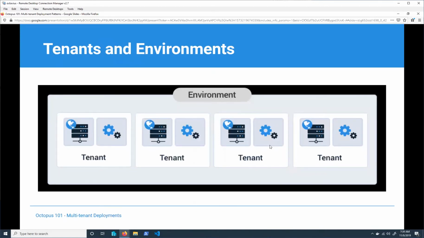All right, so this is a diagram basically just illustrating that idea that I had earlier. We have an environment, let's say this is the production environment, and we've got 4 tenants running isolated instances of the application within this environment. So we'd have 1 environment instead of 4. So we have 1 environment and 4 tenants.